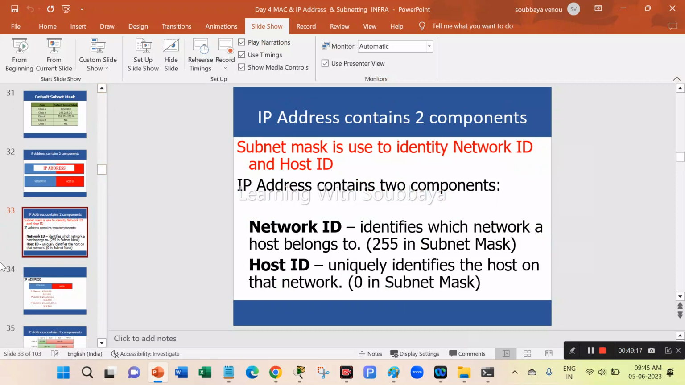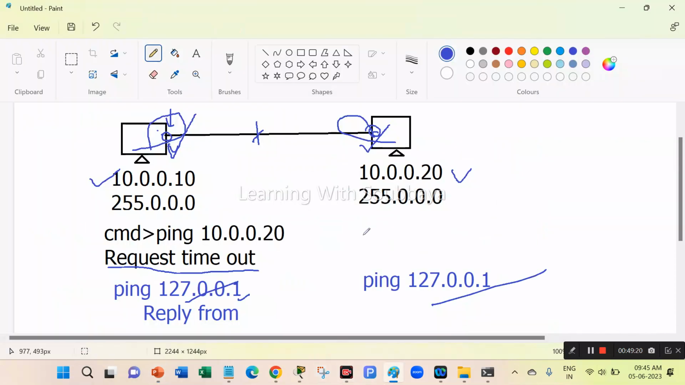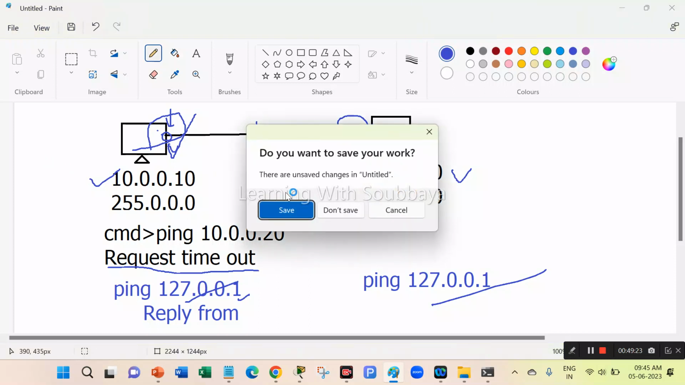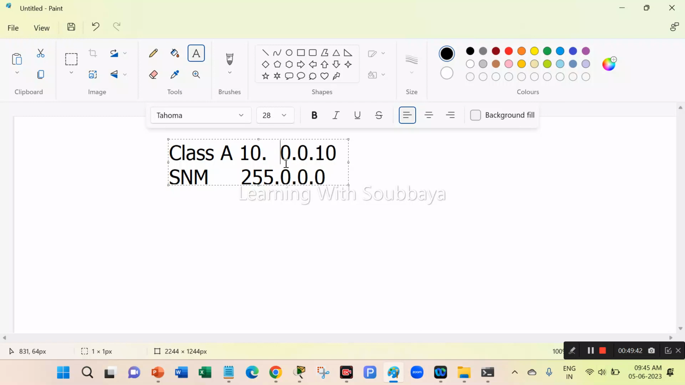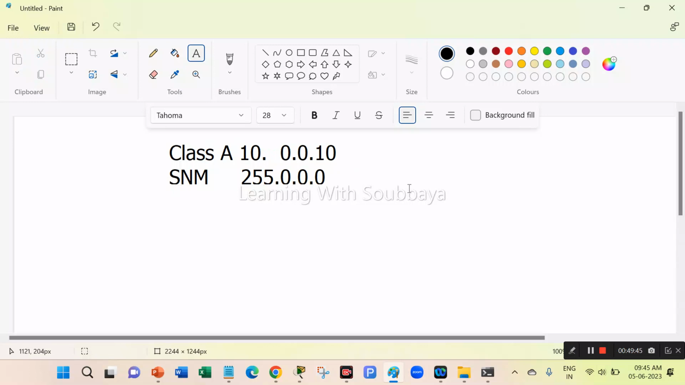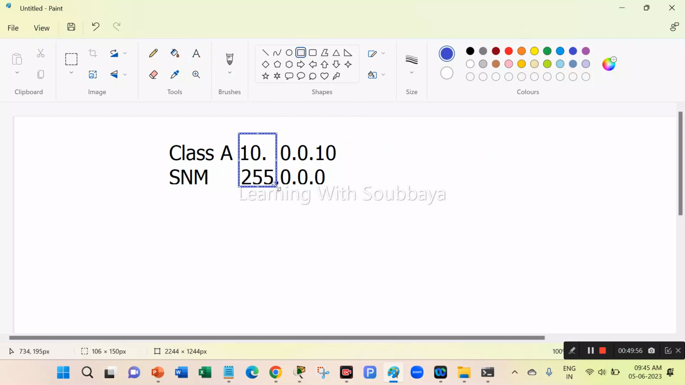Okay, here I want to take some example. Same IP 10.0.0.10 I want to take. Which class does it belong to? Class A. If it is class A, what is the default subnet mask here? 255.0.0.0, right? So in this case, which is your network ID? Wherever 255 comes, that is network ID, right? So 255 comes here, so this is your network ID.